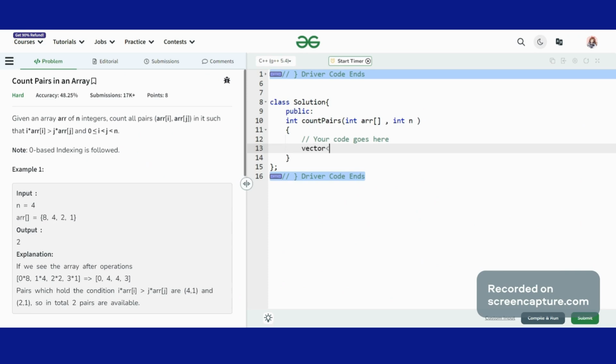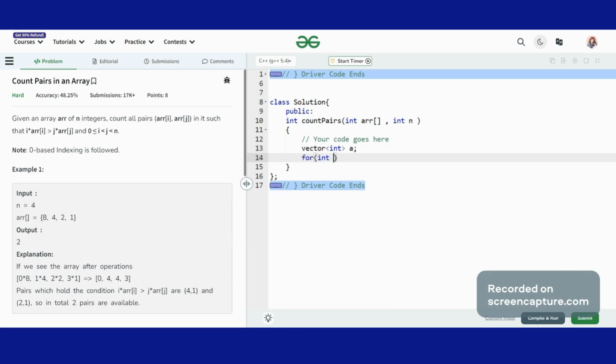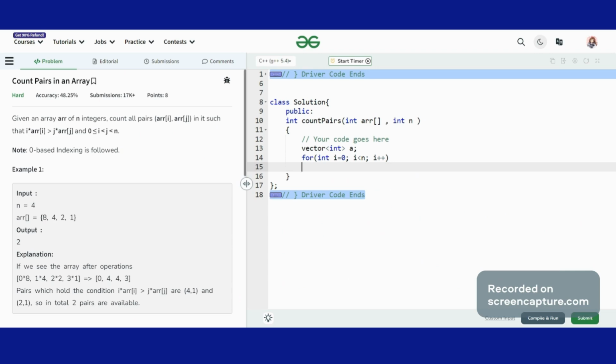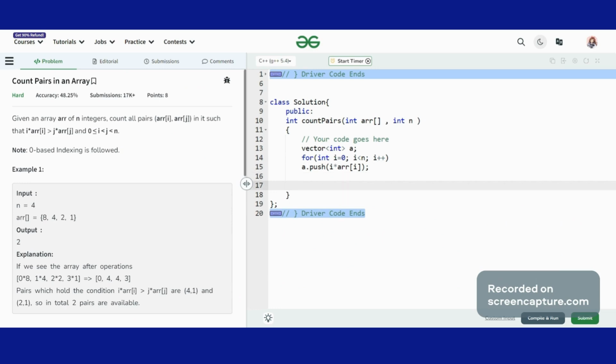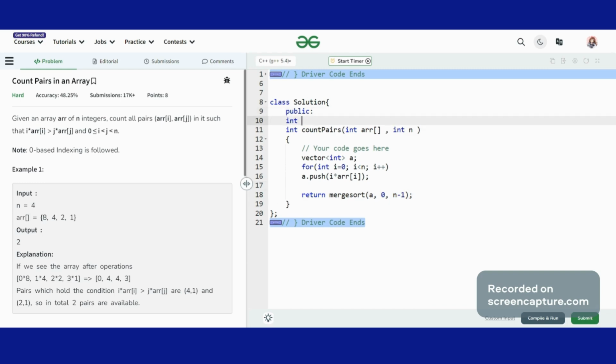So let's take a vector called a, and then we will do the operation. What operation? We will multiply the index with the element, and push it in our vector a. Now simply return this merge sort a comma 0 comma n minus 1. This is our low, this is our high. Now let's implement our merge sort function.